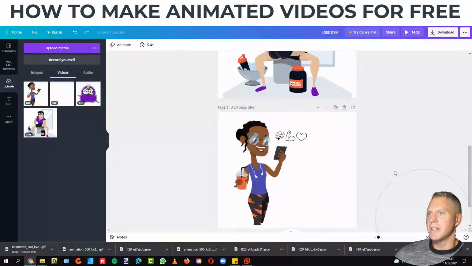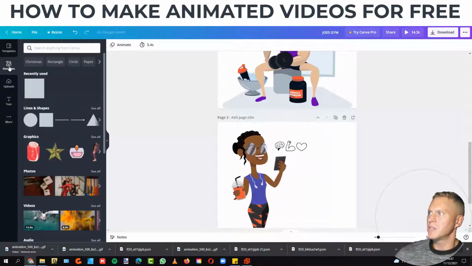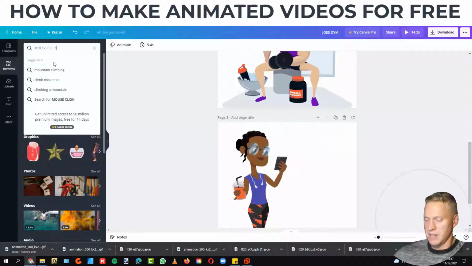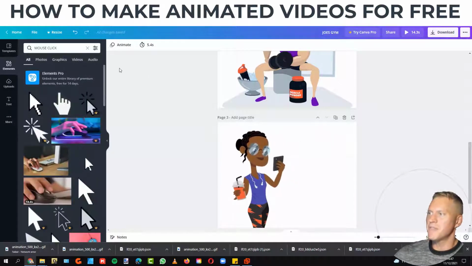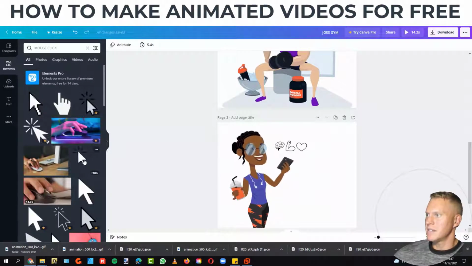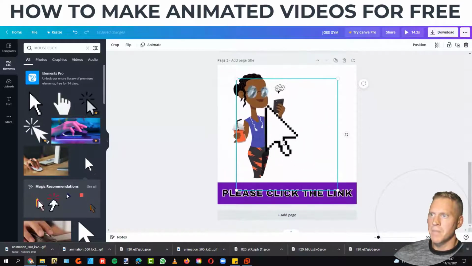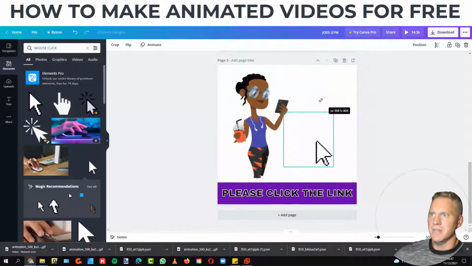Also, what you could do with this is you could get an element for a mouse. So if you go to elements and look for a clicking mouse, if you type in, for example, mouse click, and see what it comes up with, because there are so many different ones. There we go, there's a free one as well, so we'll include that one, and then we'll drag that, maybe reduce down the size of it a little bit.